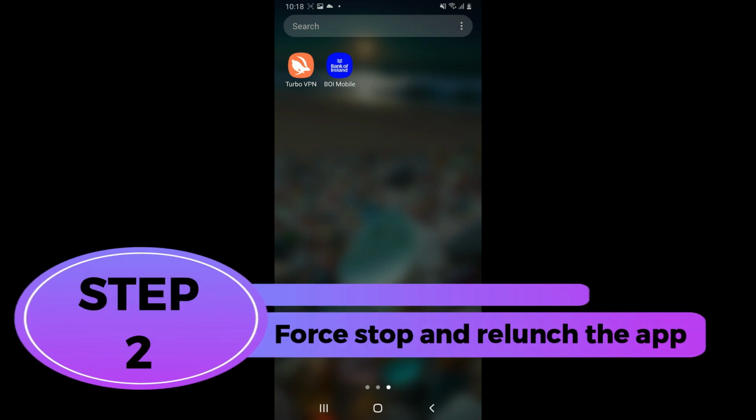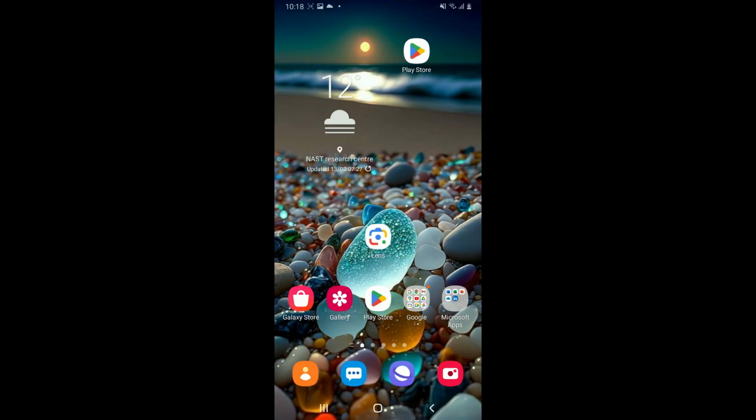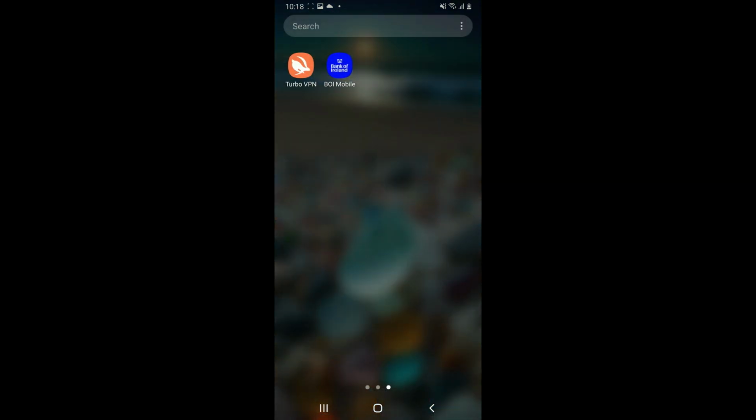Step 2. Force stop and relaunch the app. Sometimes force stopping an application can help resolve crashing issues. Simply go ahead and scroll through your app drawer. Navigate to the Bank of Ireland or BOI mobile application from your app drawer.